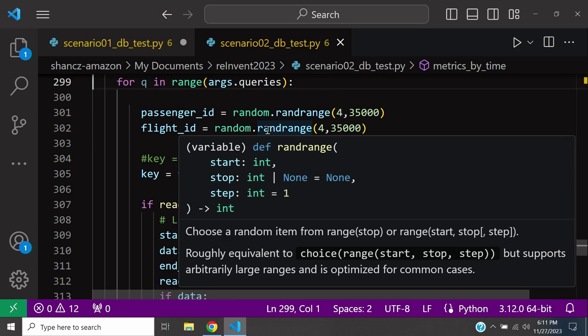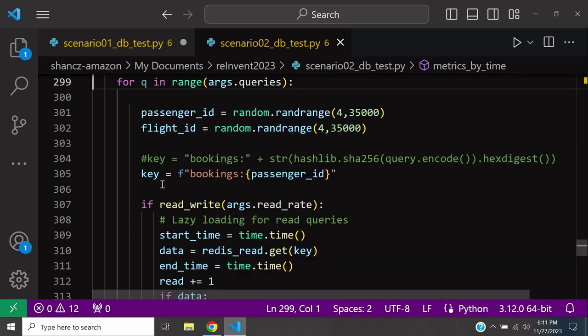Again, we pick a random passenger and a random flight, so that is going to be the same. The first thing, we're going to calculate the key. There are many ways to calculate the key. I showed you earlier a hashing technique. But in this case, because I know I have a driving parameter, the passenger ID, I have a shortcut. I could just generate the key based on the passenger ID. So I just prefix it and add the passenger ID. Now my key is even shorter.